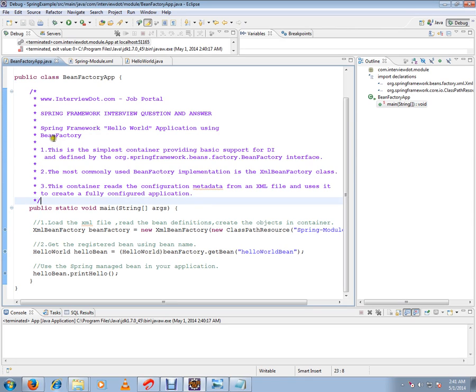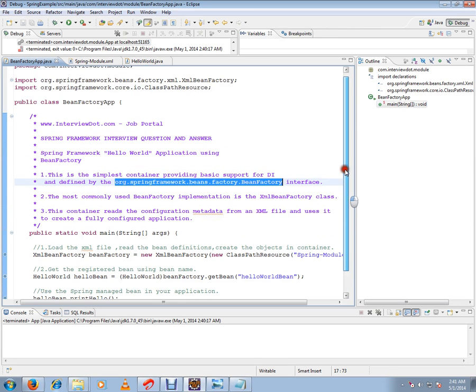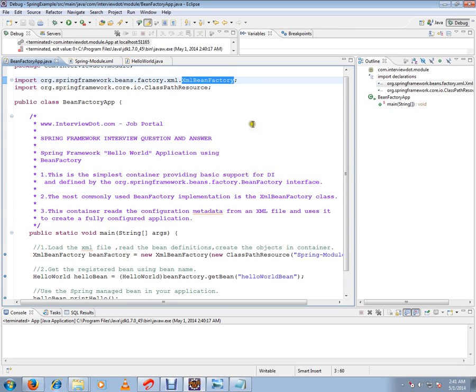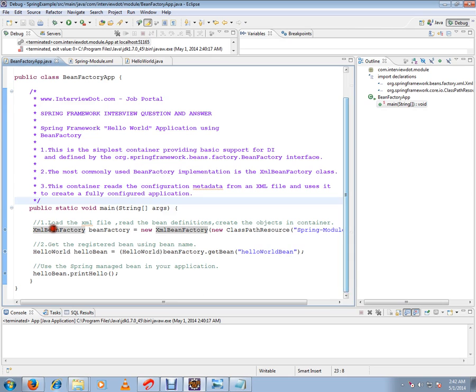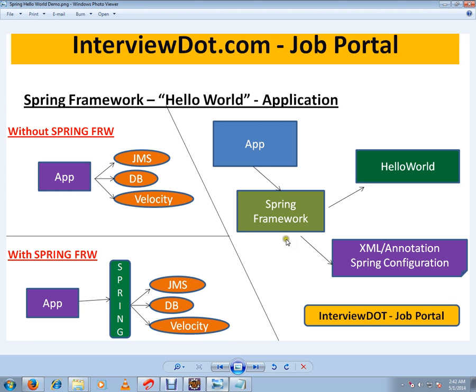Bean Factory is the simplest container, providing basic support for dependency injection, and it is defined by the Spring Framework package. Actually speaking, it's an interface, and XmlBeanFactory is the implementation of the BeanFactory interface. This XmlBeanFactory container reads the configuration metadata from an XML file and uses it to create a fully configured application. Before going to the code, I just want to show you one picture for better understanding.